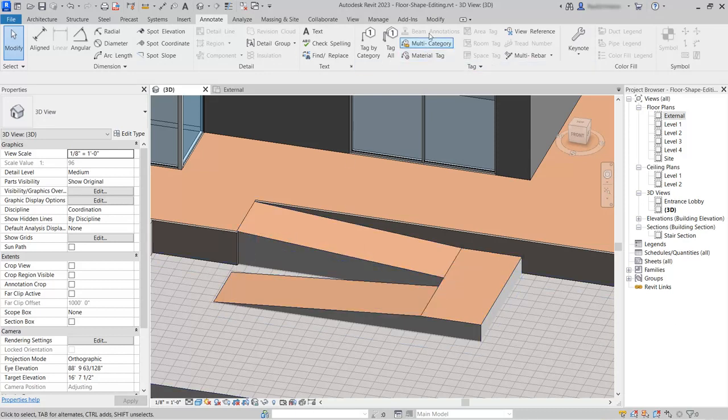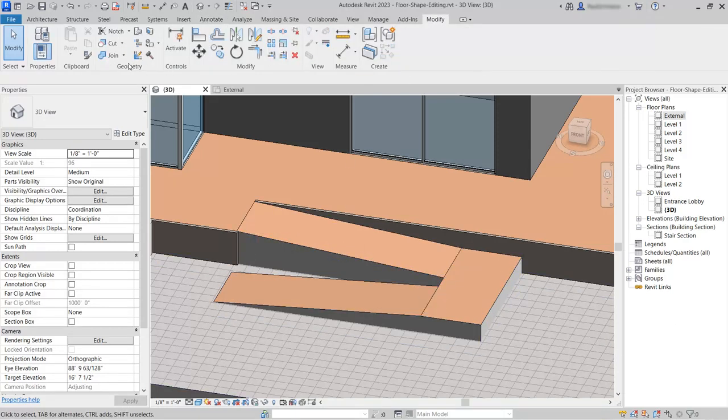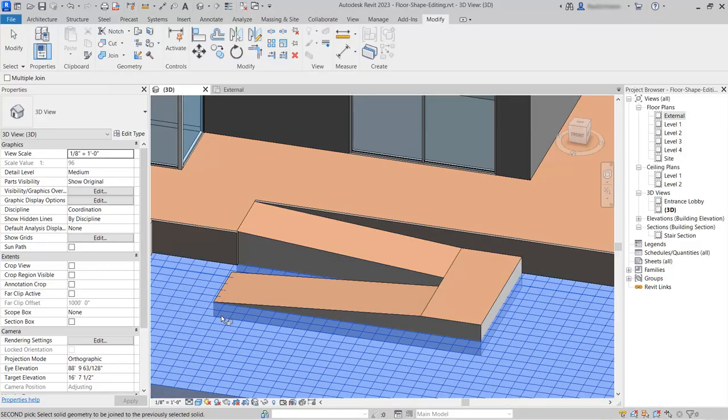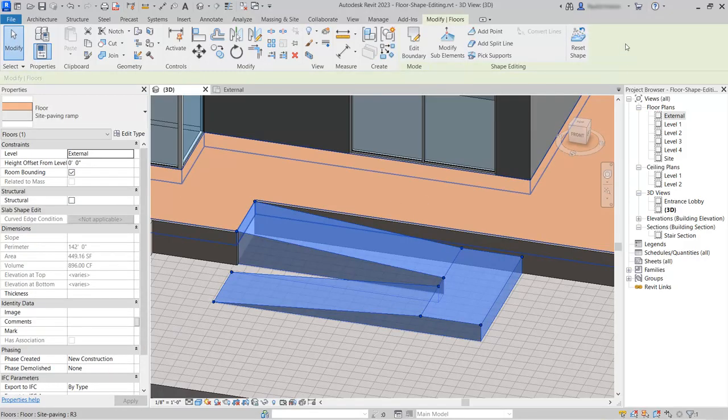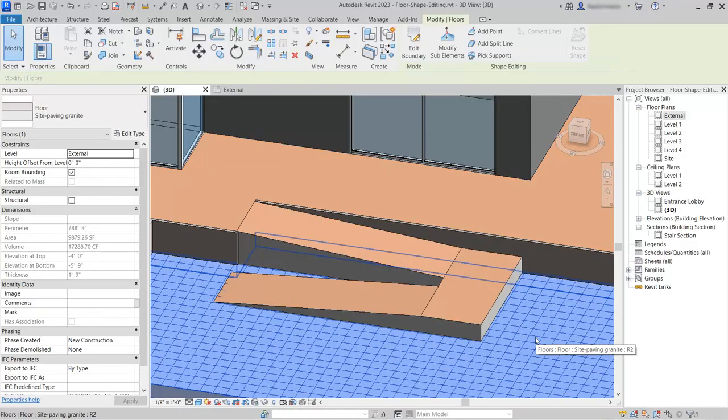So from the Modify ribbon tab, on the Geometry panel here, we'll click on the Join Geometry tool. And now we'll pick on the main floor first. And again, we can see that floor overlapping. And now when we click onto this, the two will be joined together and the overlapping part of the floor will disappear. Again, if I now reselect this floor, we can see that we no longer have that warning in the model. And that completes the floor shape editing exercise.